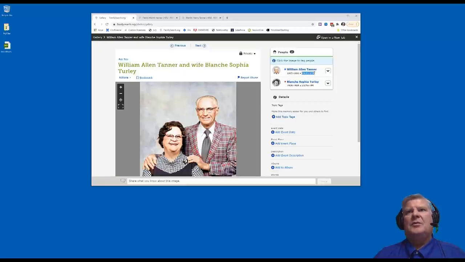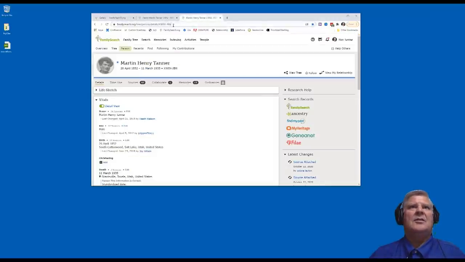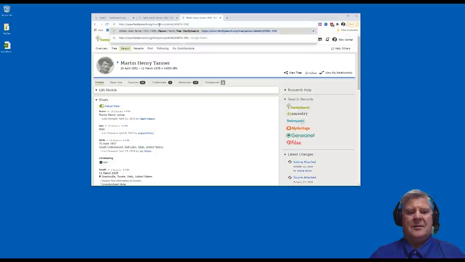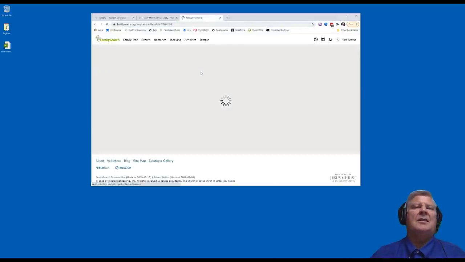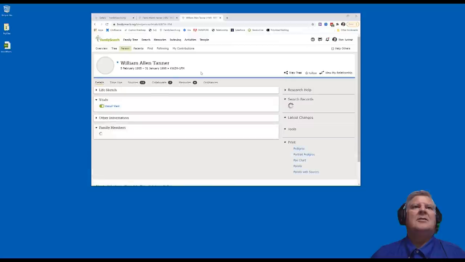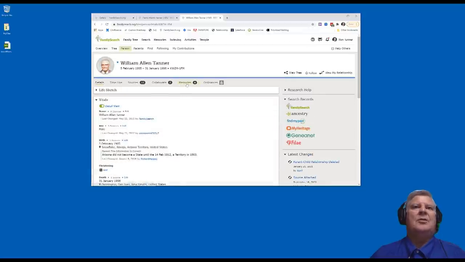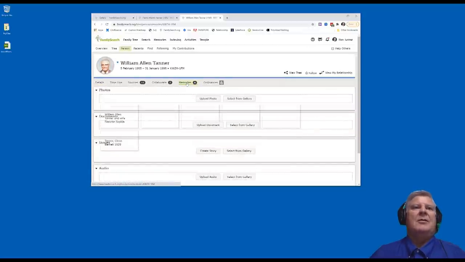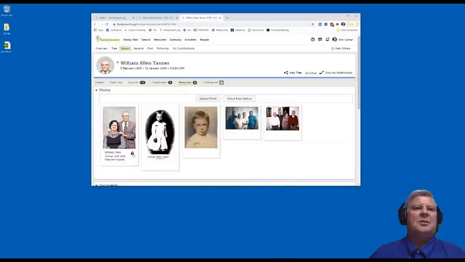And then I'm going to jump over here to William Allen, just real quick. We'll go over to William Allen, and I'll go to memories. Now, notice that this memory is marked private, and I see that because I'm the person that owns this memory, and I'm the one who made it private. So everybody else would only see these four pictures, whereas I'll also see this picture.